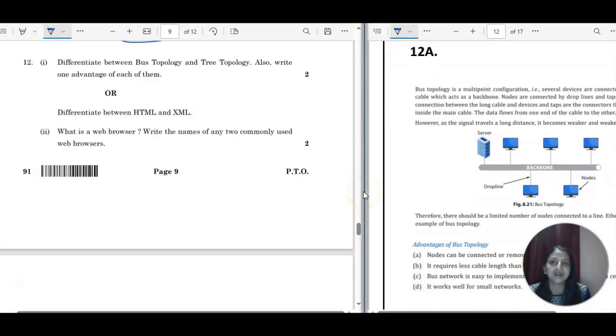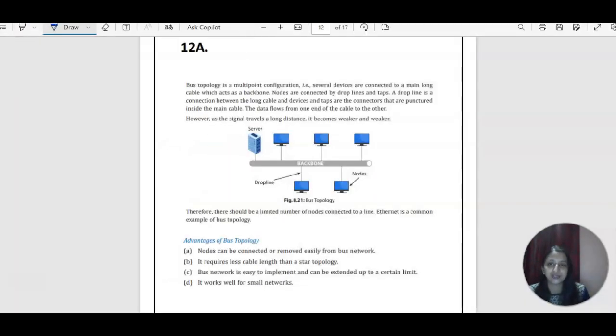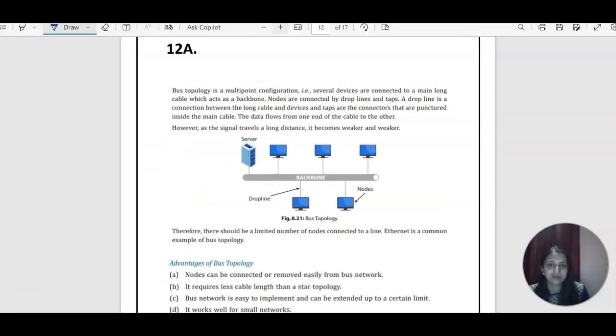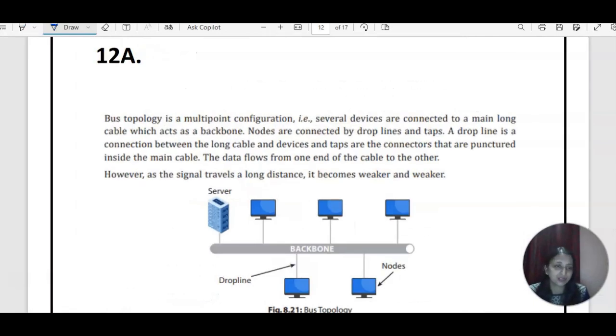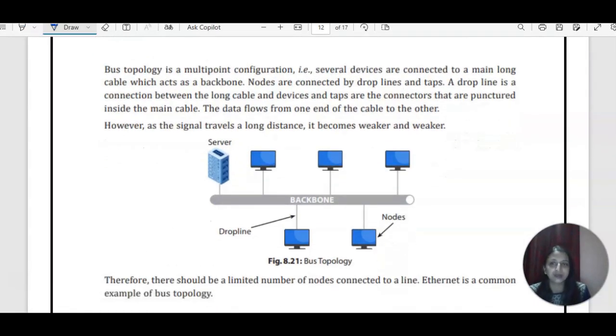Okay. Next is the differentiation between the bus topology and the tree topology and the advantages of it. So I actually have given a complete description here. So whatever things you consider, you can just write it down. So bus topology is a multi-point configuration. Here you can see we have a point where all the nodes are connecting. Okay, all the nodes or the workstations are connecting.